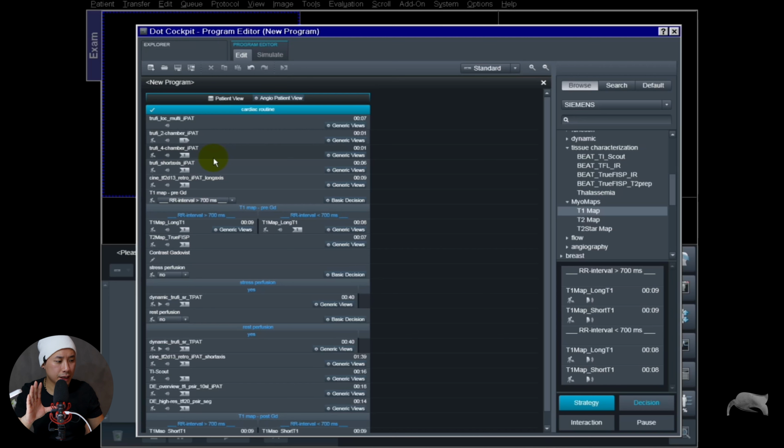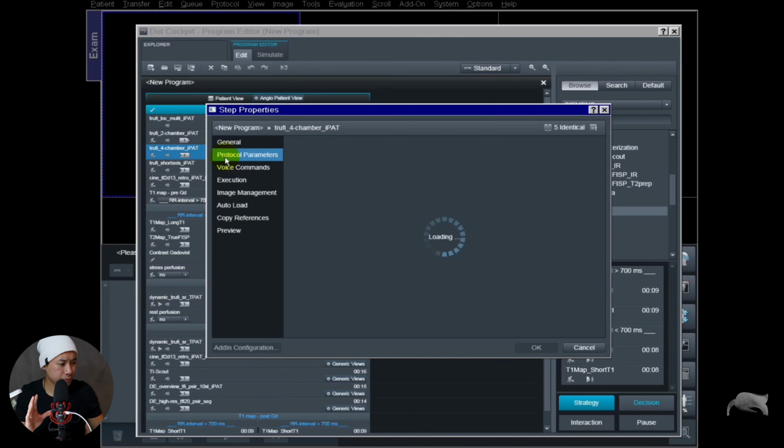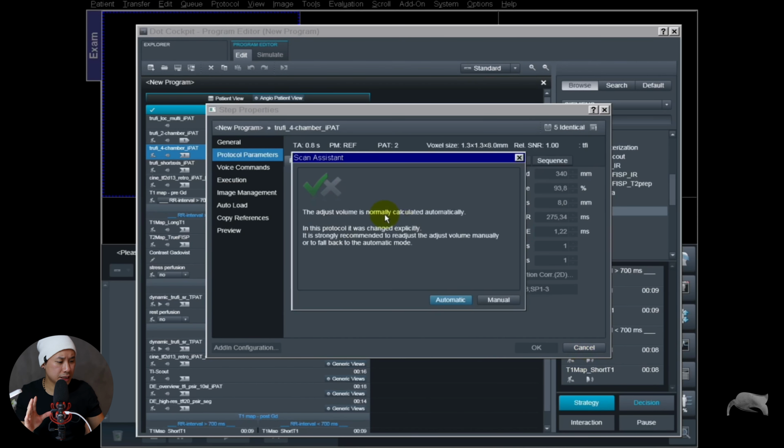I'm going to show you one thing here. So let's open the 4th chamber. Whenever you open the 4th chamber, it says like this. This means that before you save the protocol, you did some small adjustments with the manual shimming, and then you save it. So whenever you open it, it tells you that something is not automatic here. You should choose whether you want it manual or automatic. We don't want it to pop up every time.